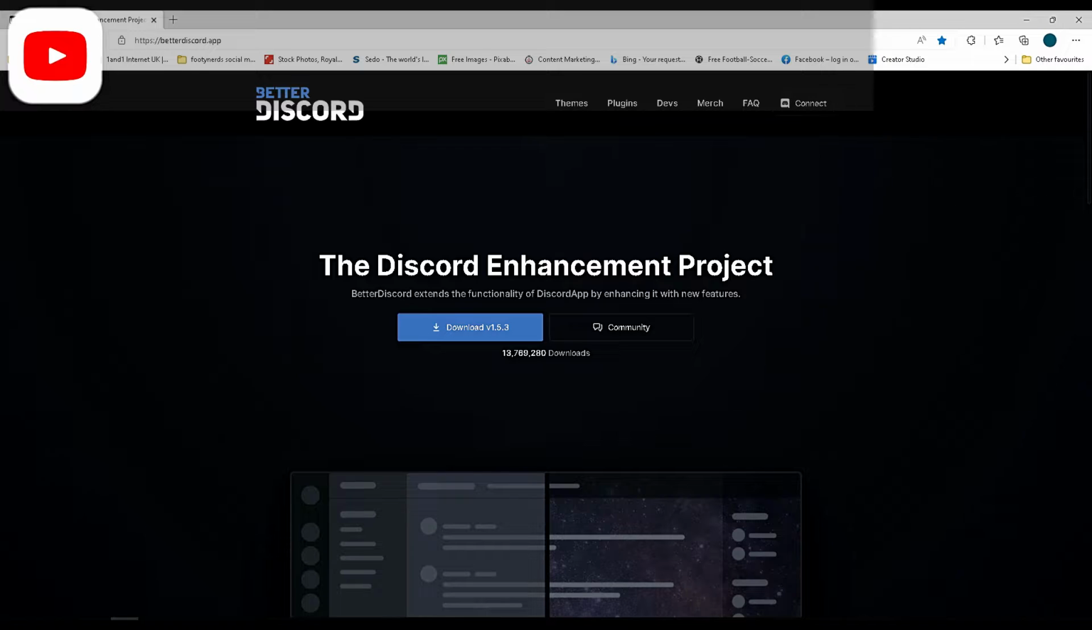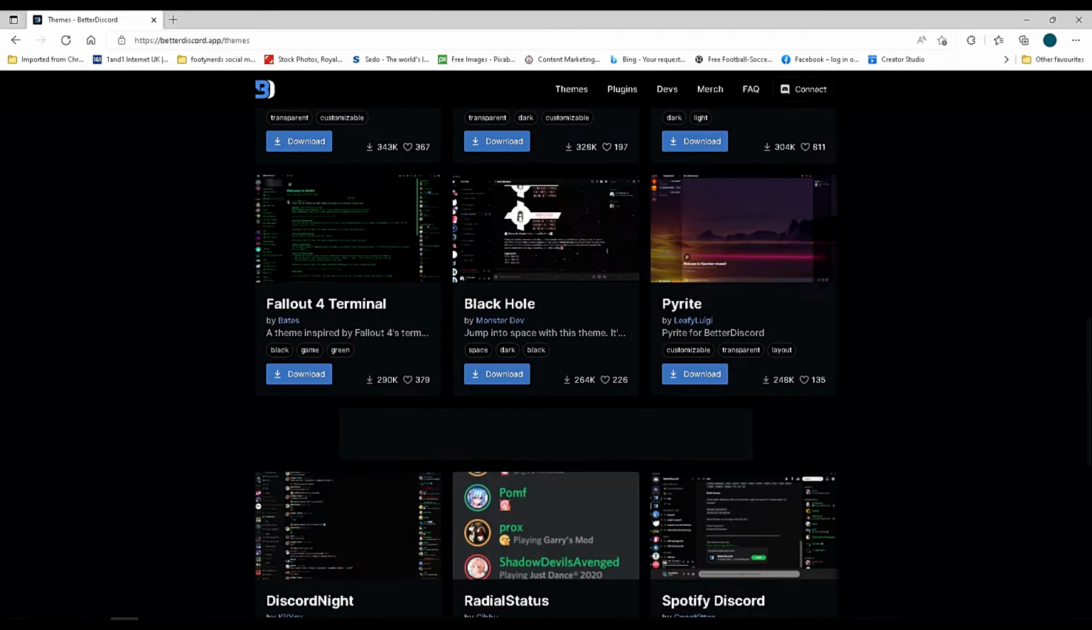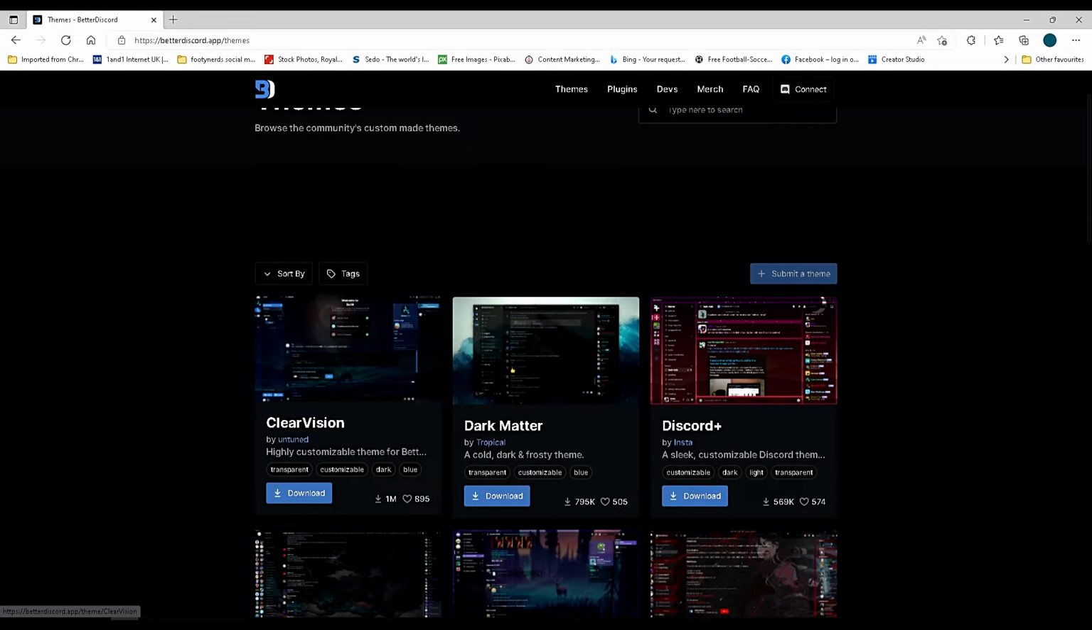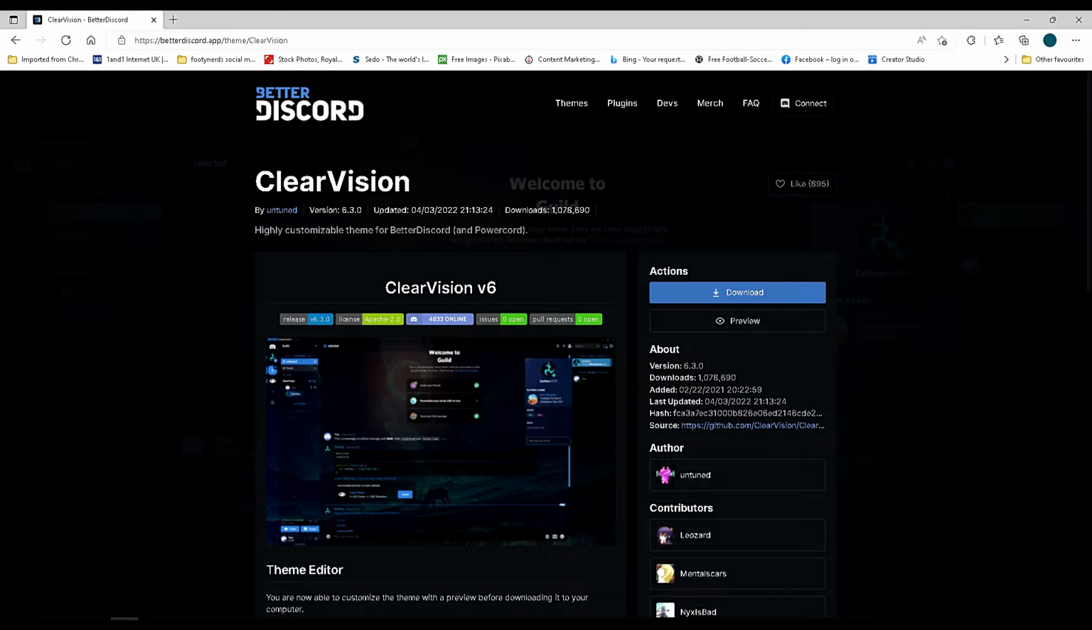to do this. Now that you're on the Better Discord webpage, click on the Themes tab at the top. Here you will see a load of different themes which you can select and download. Have a look through, see what takes your fancy. Once you've selected one, just hit download.